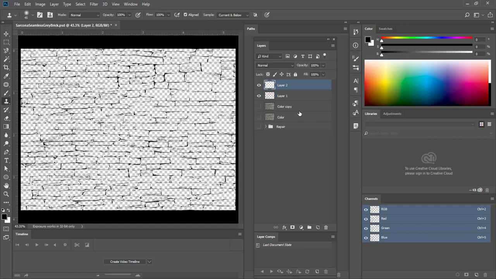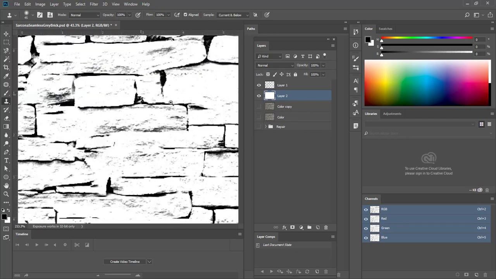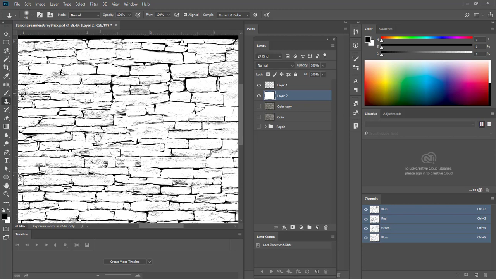And then I'd make another new layer, put it underneath, fill that with white. And then what this is going to do is that when we get into a 3D application, it'll actually use this information as where the cracks and crevices are. So I'm going to take these two layers, merge those, and call this bump. I didn't need this color copy. I don't know why I made that. Okay, so I have bump and I have color. All right, so that's it.